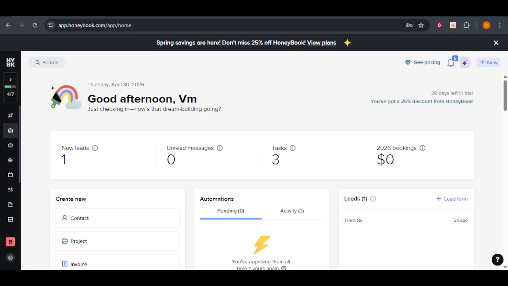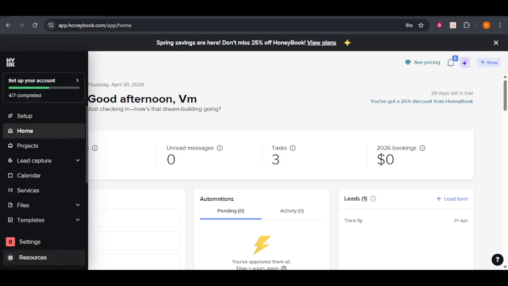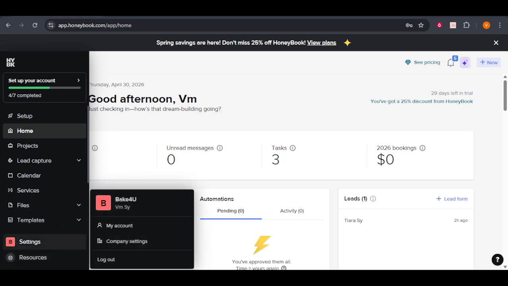First, you'll need to navigate to your settings. This is your starting point for making any changes to your team. From the navigation menu, look for either your profile photo or your company logo. Clicking on either will open a drop-down menu. From there, you'll want to select Company Settings.